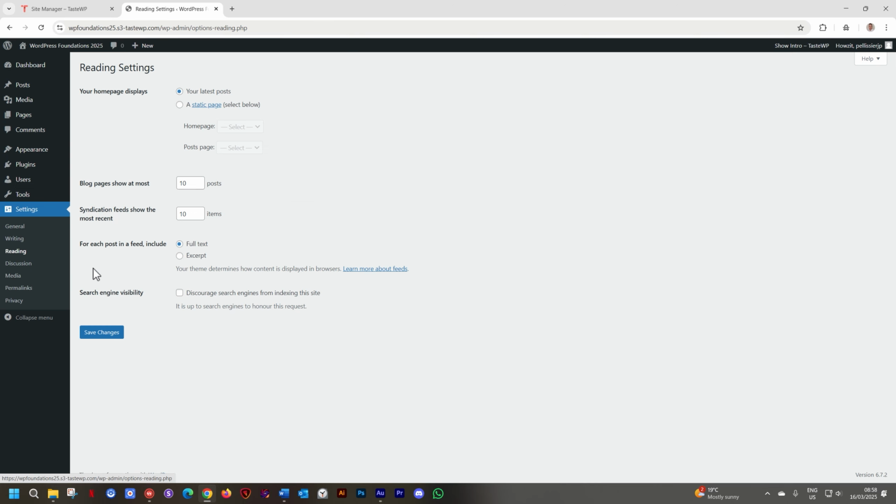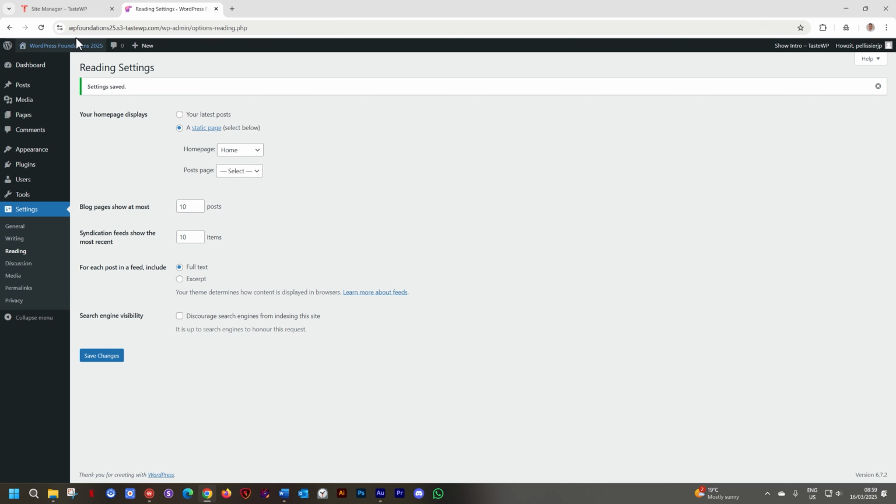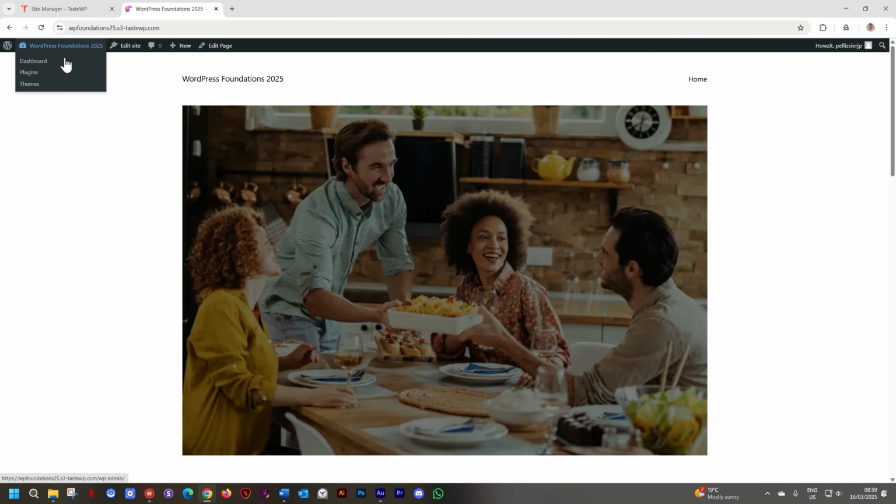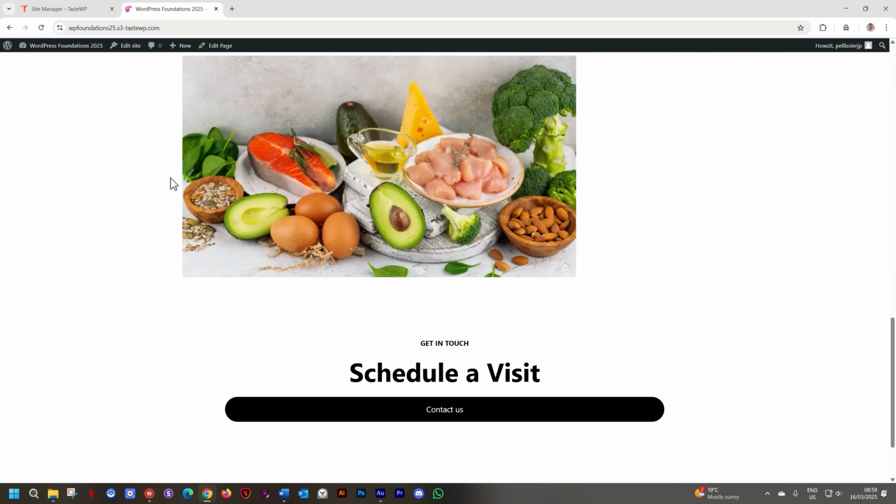Settings, reading, select. And then it says here at the top, your home page displays what? And currently it is set to display your latest posts. So every time somebody types in your website address, it's going to see your latest posts. You want to make it see your home page. That home page is called a static page. There's that word, static page. Select this, and then you go to home page, and from the drop down, you select home. Save your changes, and now go to your front end, and now it will display your home page.